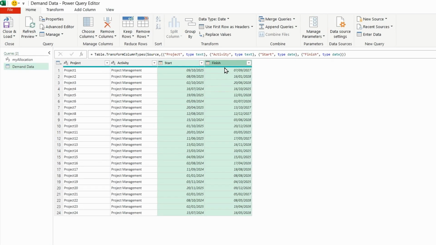So the first thing I want to do is add a column, and I want to bring in this allocation. Then what I want to do is get Power Query to extrapolate that out. So for project 1, we're going to go from the 9th of October 2025 to the 7th of September 2027 with an assumed allocation of 20% per working day or weekday, not weekends.